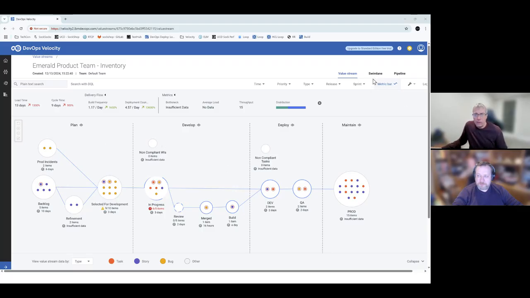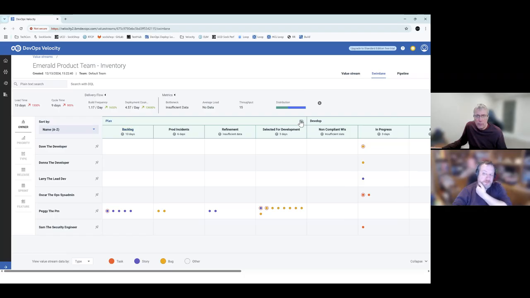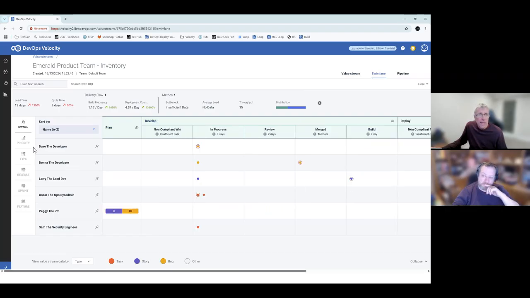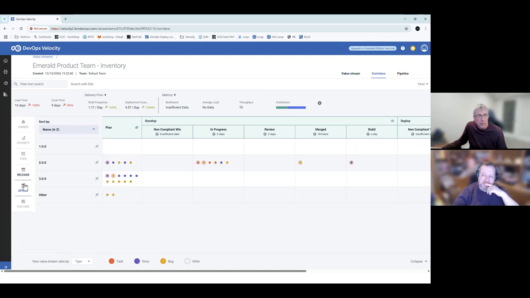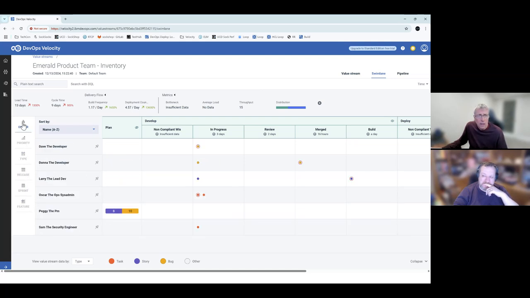Let me switch over. Swim lane view actually shows very much the same data, but just in swim lanes. I can also collapse and expand these, so I can focus on different areas of it. And then I can look at it by owner, by priority, by type, by release, certain features. So again, lots of different ways to look at this data.